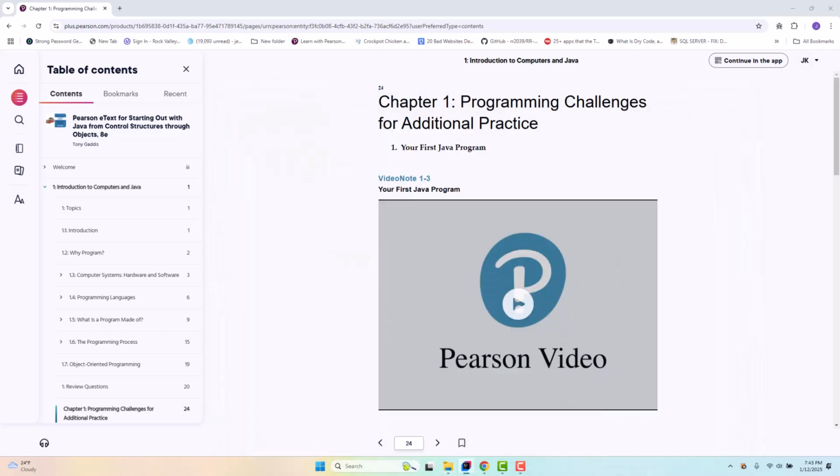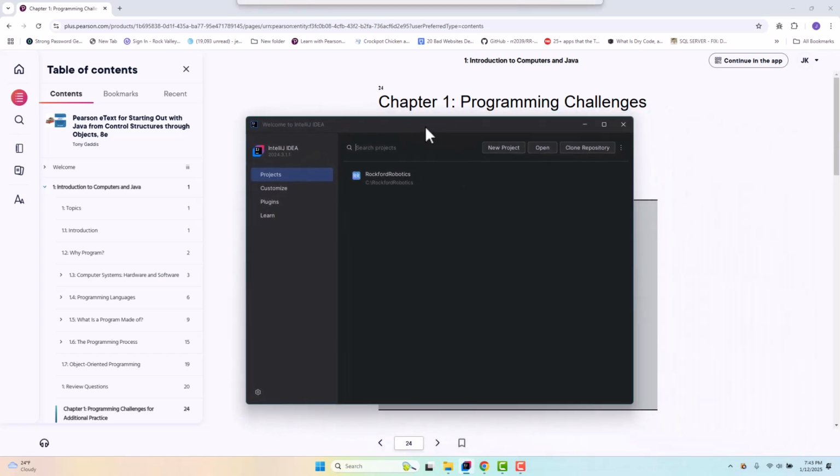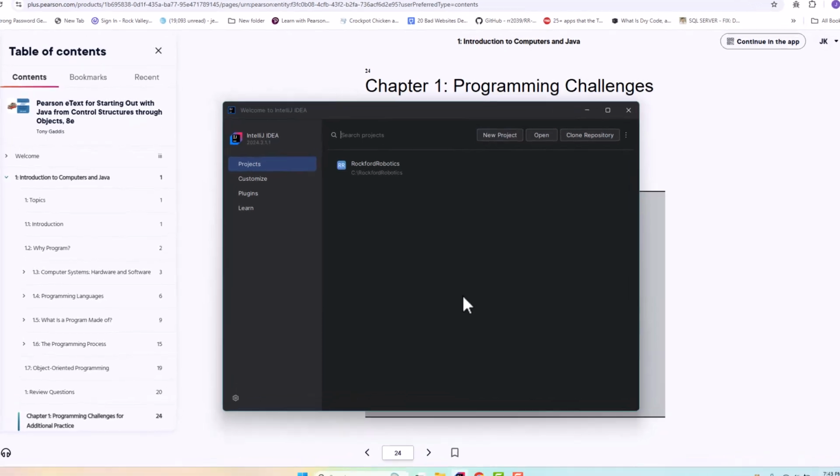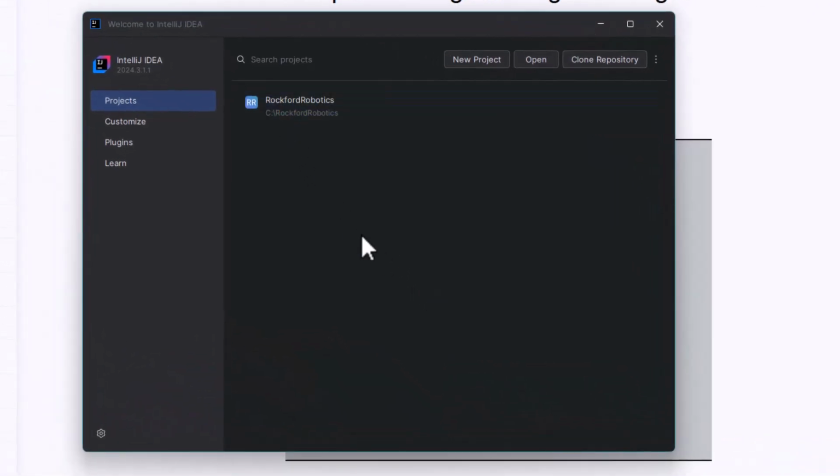If you haven't already done so, open up IntelliJ. You should be sitting at a screen. Notice I cleaned this up a little bit so I don't have so much out there. I do want to keep this link so I remember where I've placed some code for our robotics team. But we're going to go ahead and create a new project.